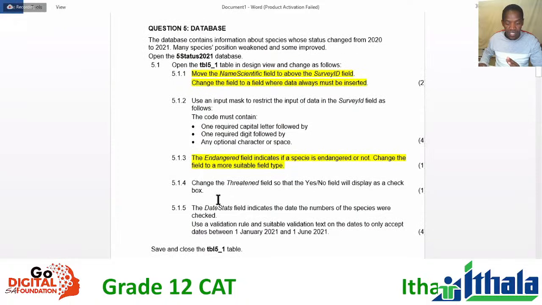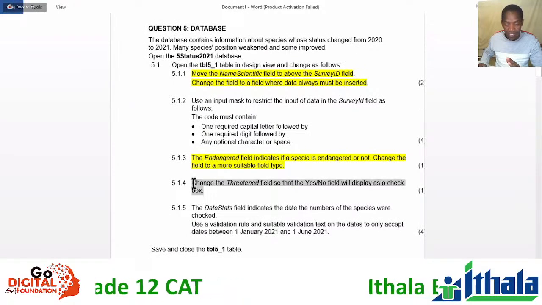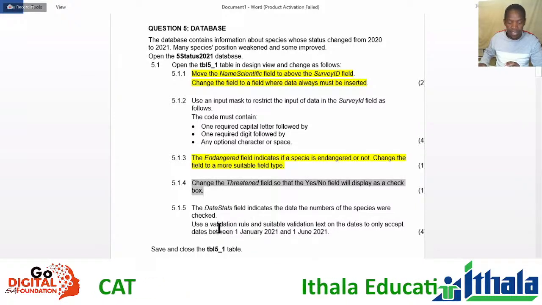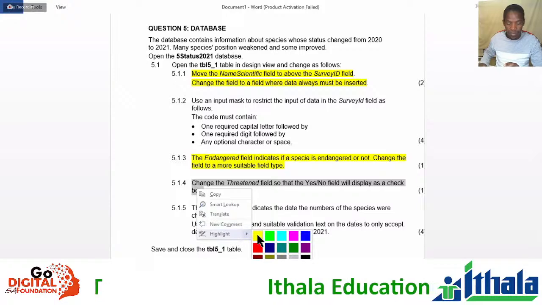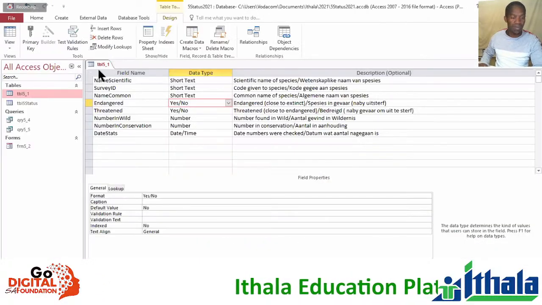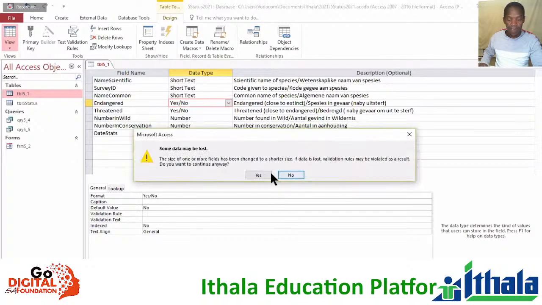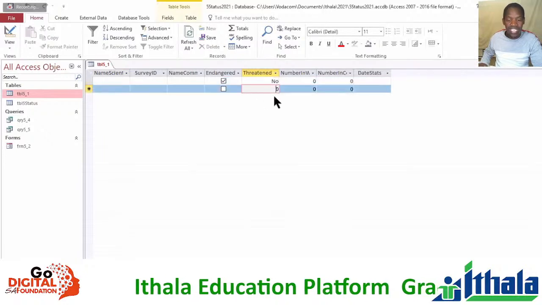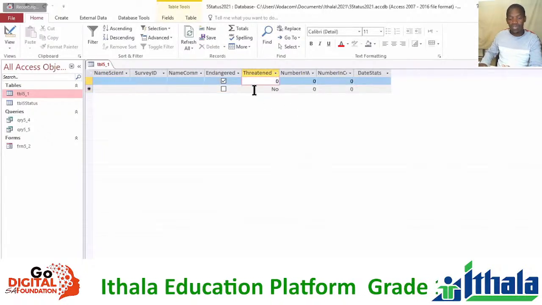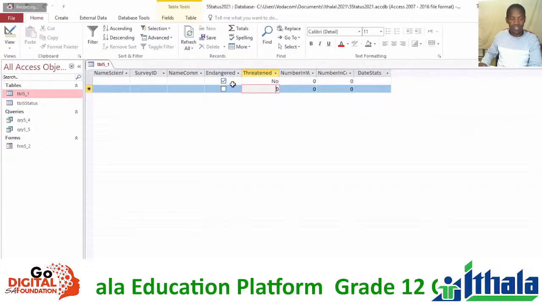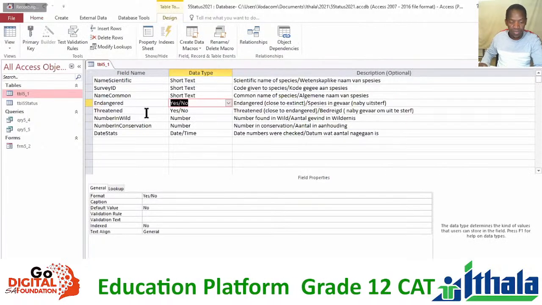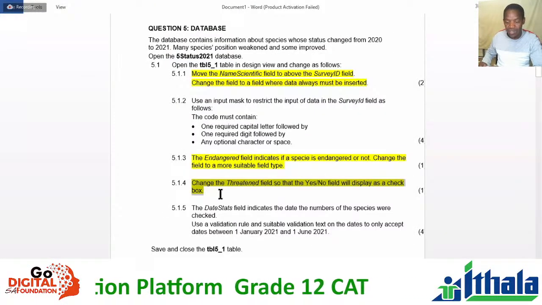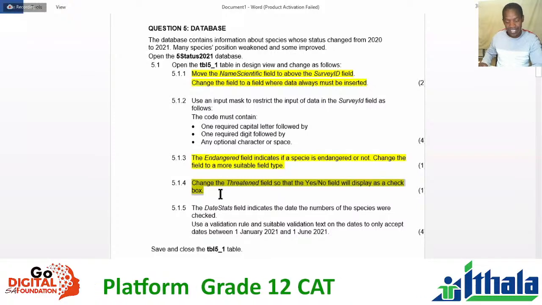Let's move on. Change the threatened field so that yes or no field will display as a checkbox. Now, this actually means if you change your view here, your threatened field is yes or no. They want it to be a checkbox like this one. So when you change your view to design view, I'm going to read the question again. Change the threatened field so that the yes or no field will display as a checkbox.